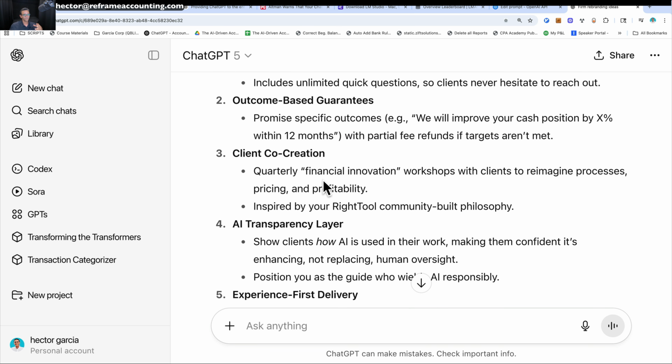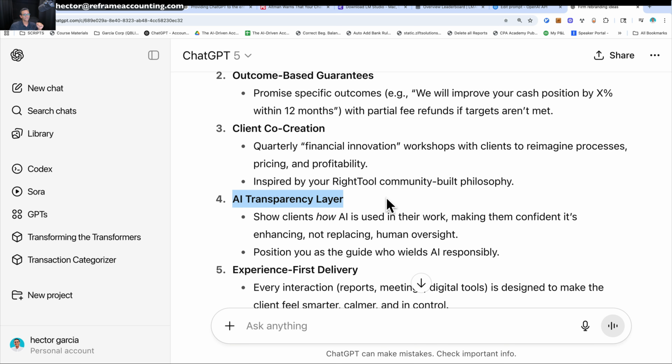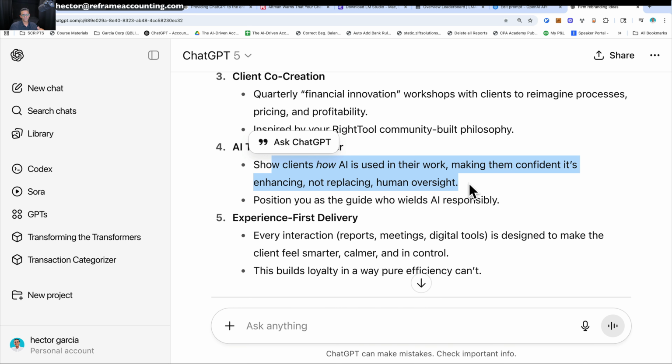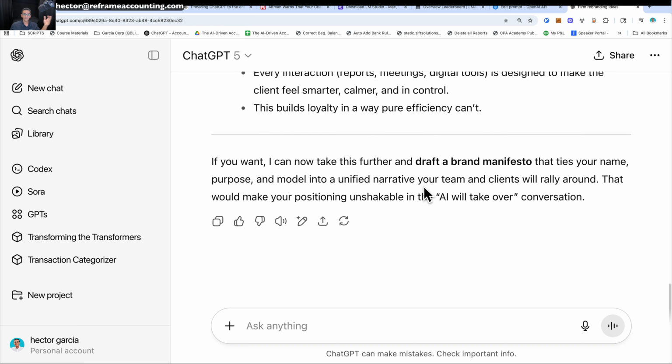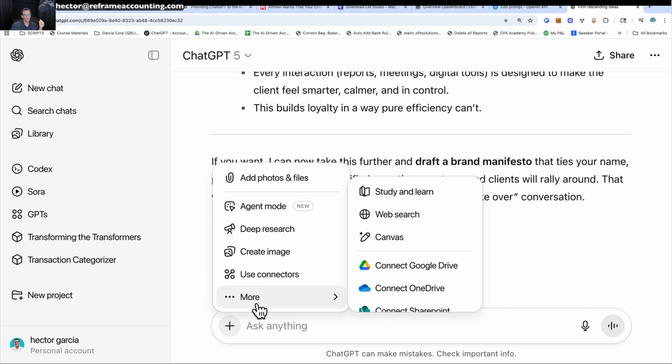So we build things together, and an AI transparency layer. So show clients how AI is used for work to make confident and enhanced decisions, not replacing human oversight. Experience-first delivery. So you get to see kind of how it develops even further. You can, again, go one step further, and you can do things even deeper. I'm going to showcase one more thing here.